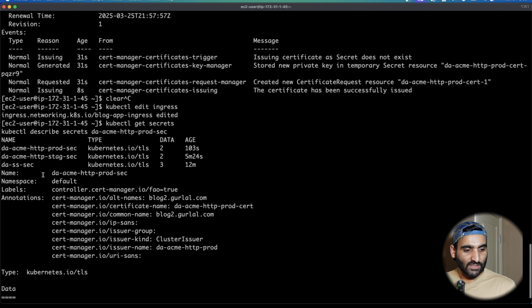And if I just do kubectl get secrets, and the type shows kubernetes.io/tls, that means it has an SSL certificate and it's been issued by cert-manager. So you don't even have to describe it. If you're just doing the get and it's saying that, you would know that the certificate has been issued. Actually, the secret key only gets created once the certificate has been issued.